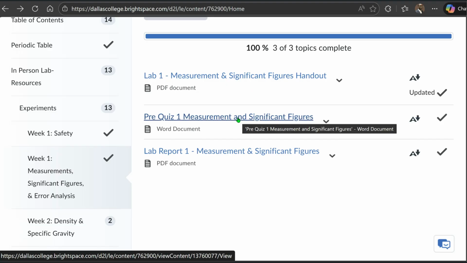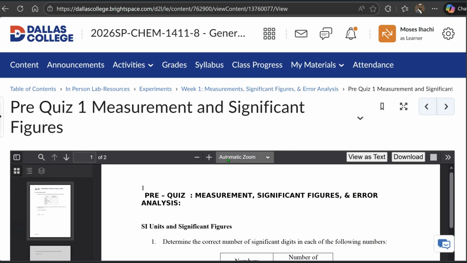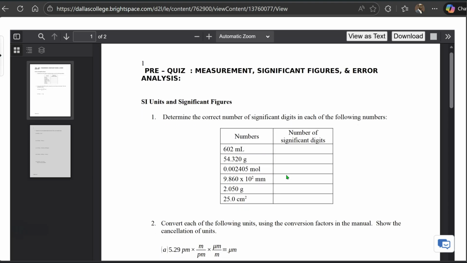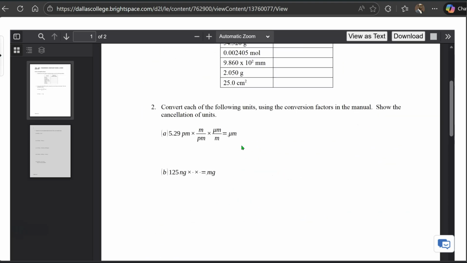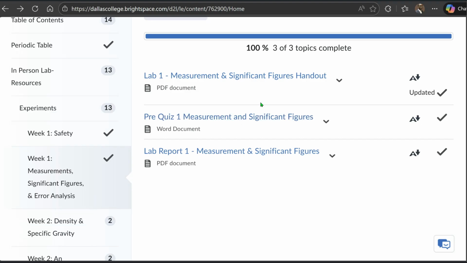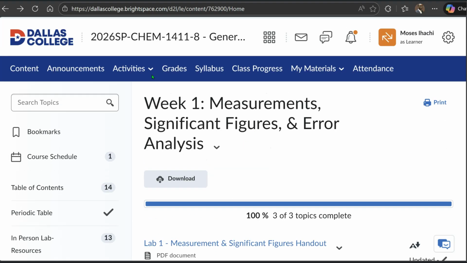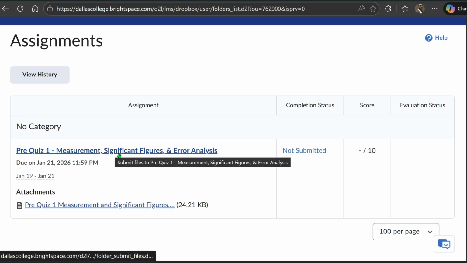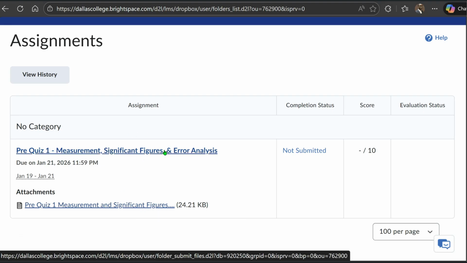So again, this pre-quiz, if you click it, it's possible that you can download it, and then you fill up the boxes by typing, or print it and write manually, and then scan, maybe with a CAM scanner app, or scan with your printer, and then you'll submit it. Under activities, we have assignments. So your pre-quiz will be submitted through this link.